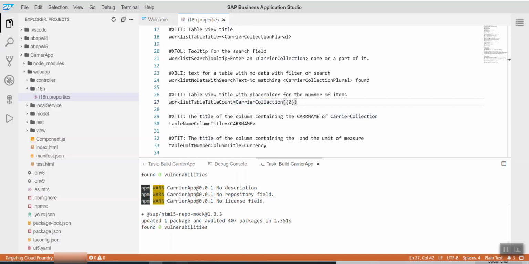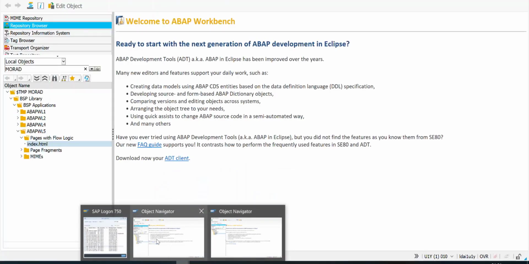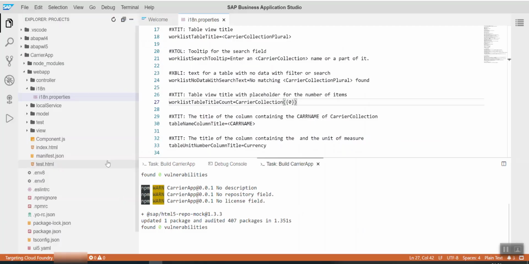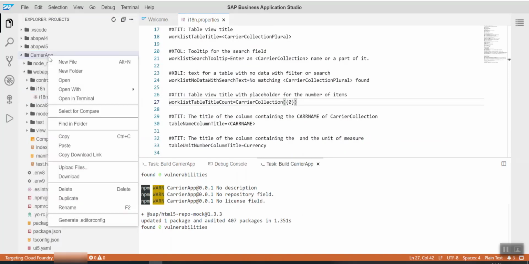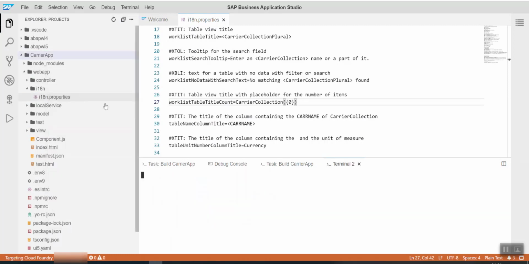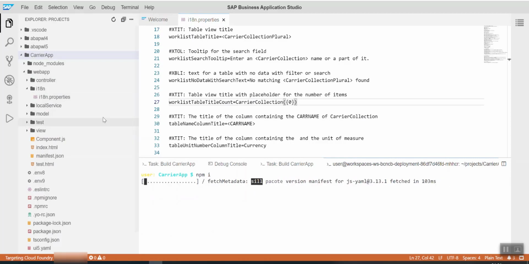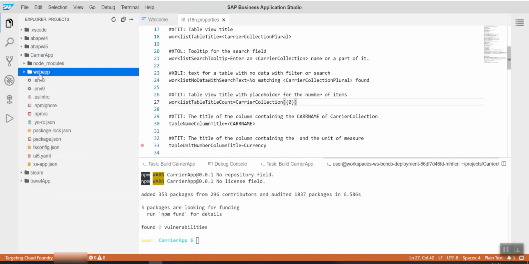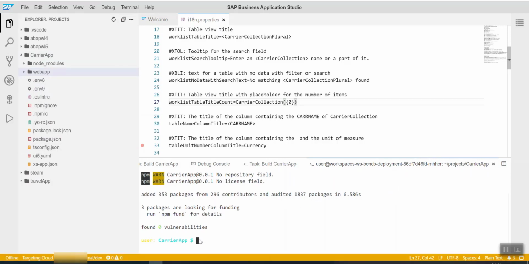Just to show you that I have two systems. One of them is U1Y, you see, and in my BSP, I don't have any carrier app here. So let's deploy it. For deployment, we need to first build. So let me do an npm install, and then build it. After the build, I should get the dist folder that I would need to deploy.